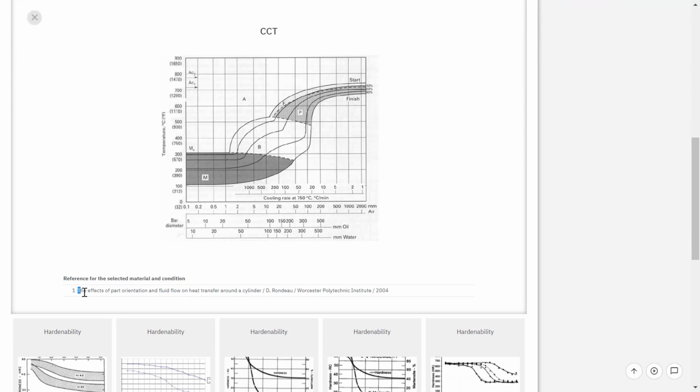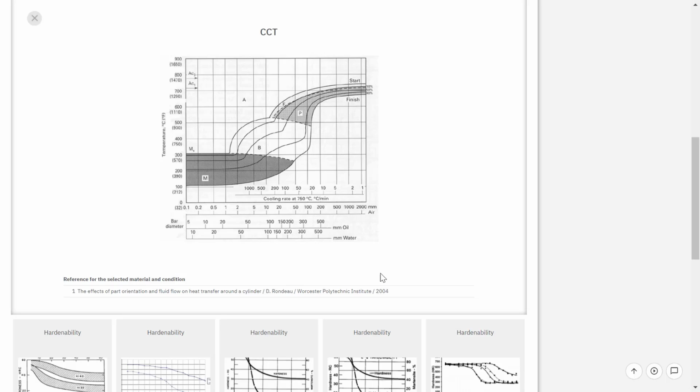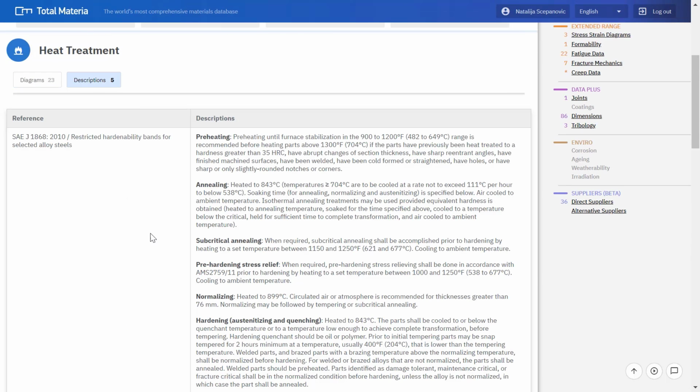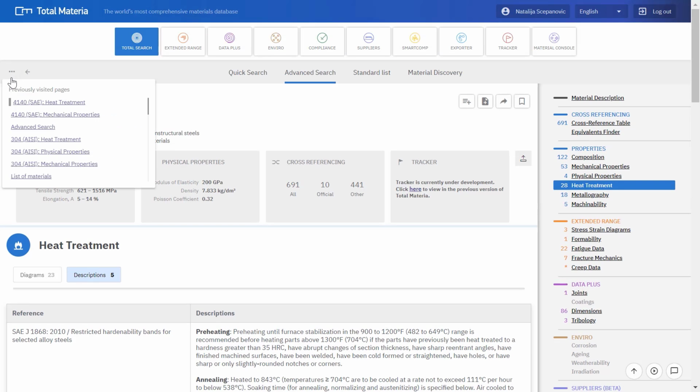All these different diagrams come with a reference at the bottom, and as you see, this material also has descriptions from standards as well. Now let's go back to 304.